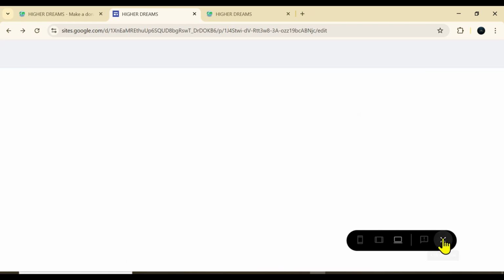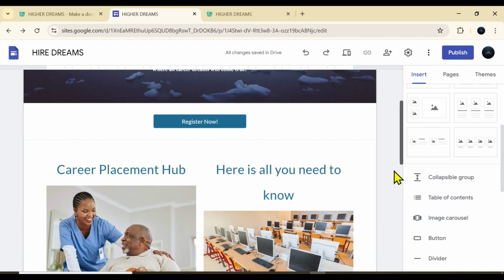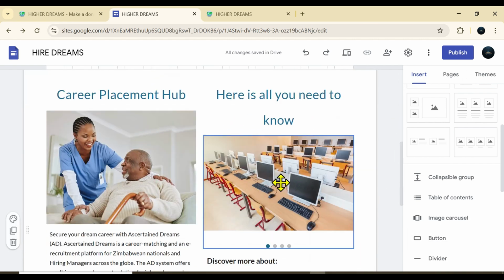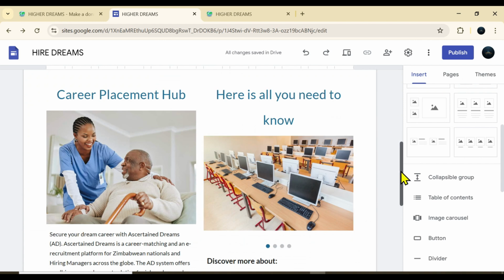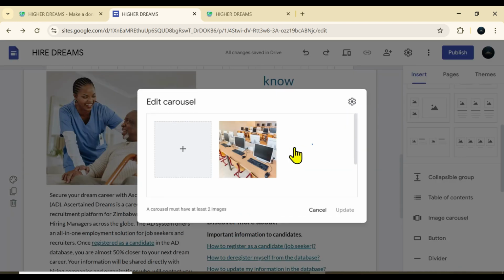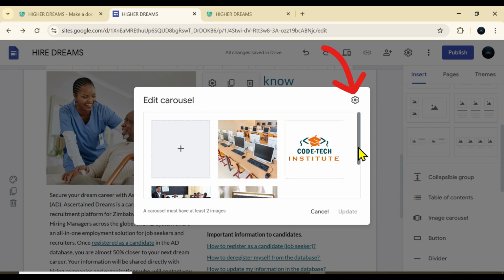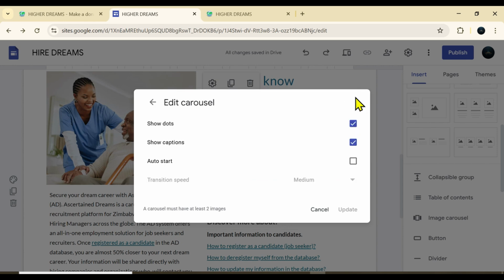Let me close the preview. And then we come here, we scroll down, we come to the images. So I want to edit this part with the images. Let me click here on the images. Let me double click and see. If I double click it, I come back again to this small window. Then I click on the settings. I think you all see this gear for settings. Then I click on the settings. Yes, I want this one to auto start.